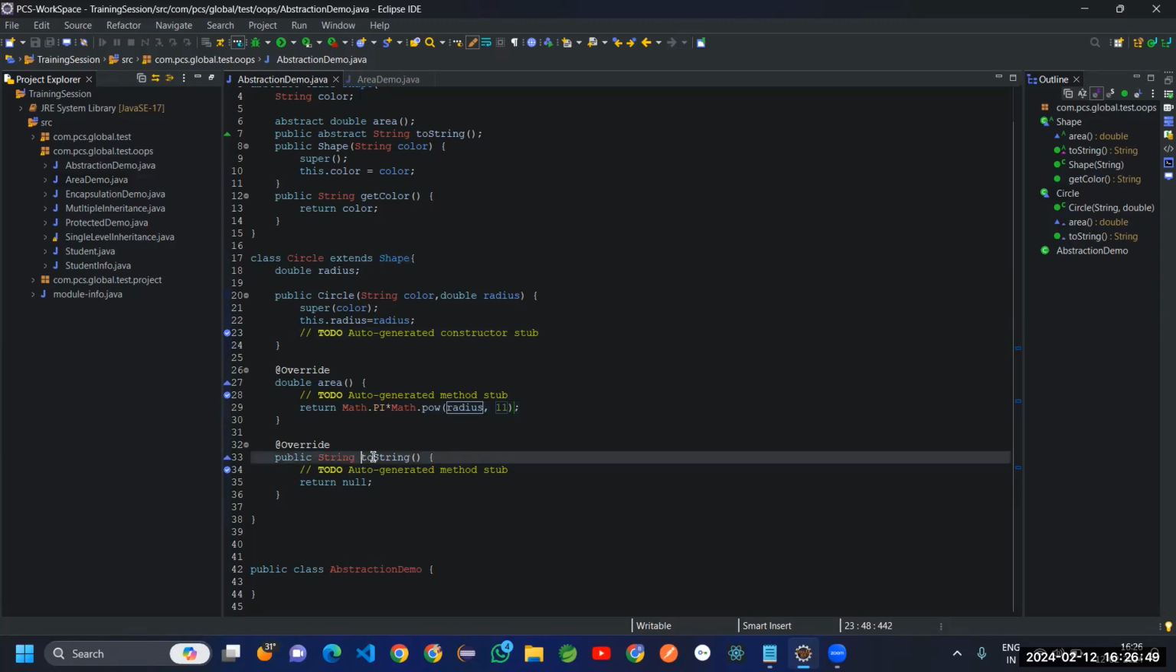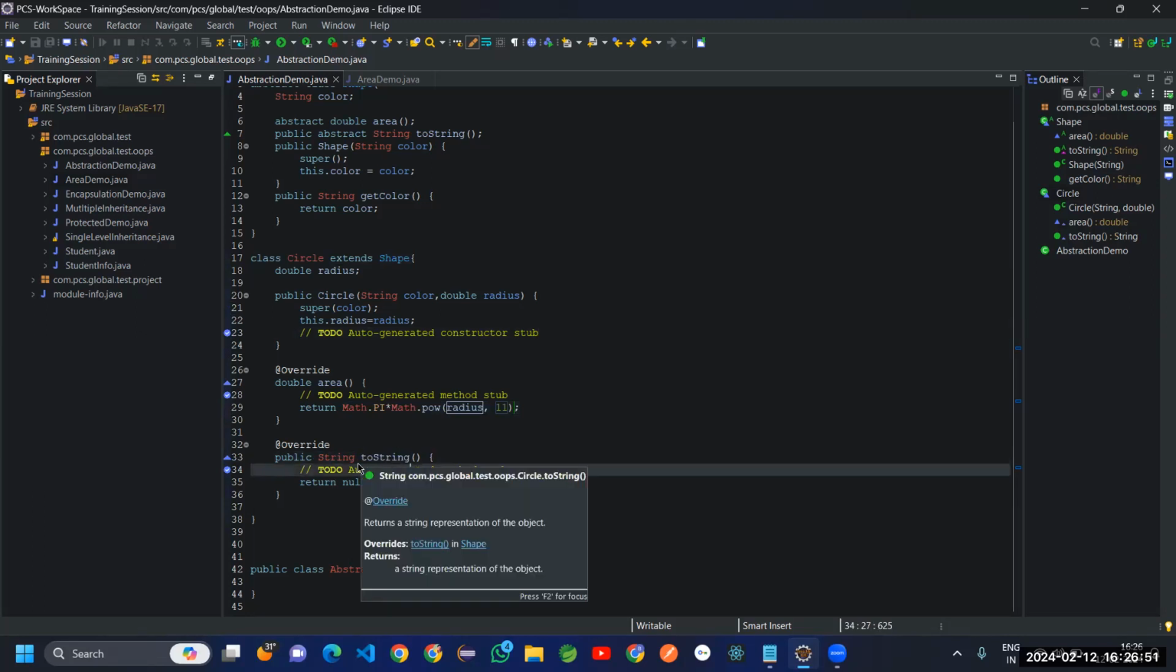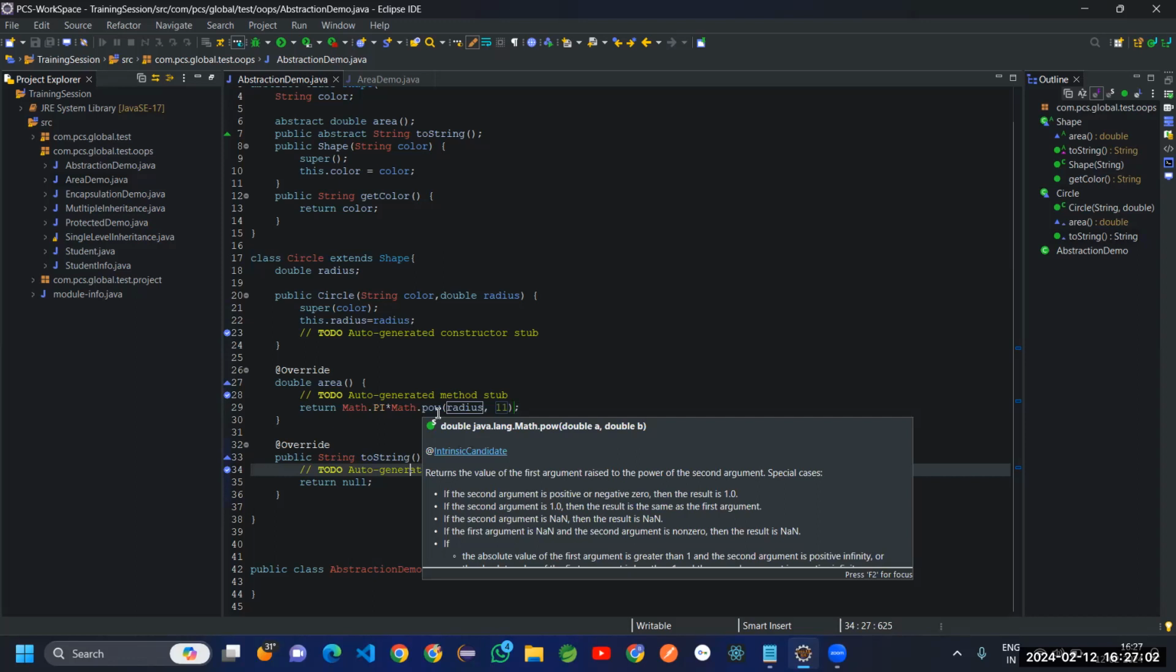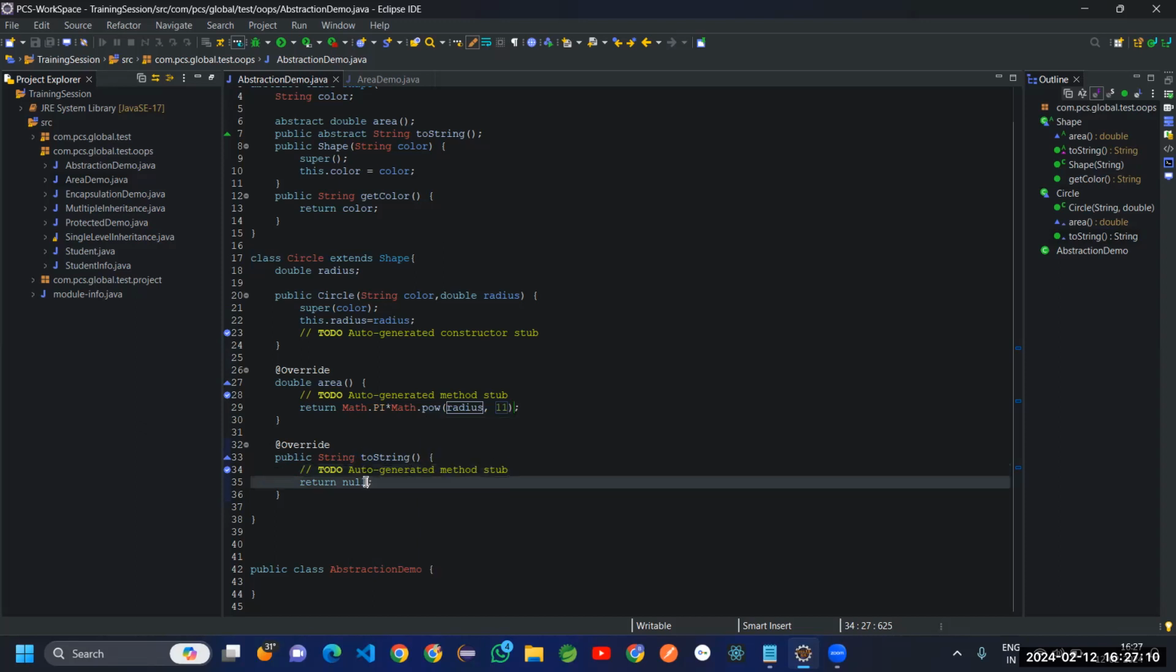So the toString, actually it is a method. So it prints these values in the console in string format. Let's suppose, so here I need to return a string. So, circle color is. So I need to print the color also.